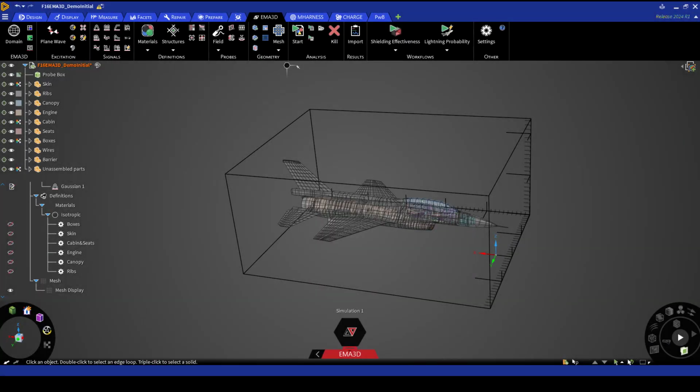In this video, we saw how to define the simulation domain, define the plane wave source, and how to define and assign material properties. In the next video, we'll see how to create the harness cables, create the current, voltage, and field probes, mesh, and run the simulation.